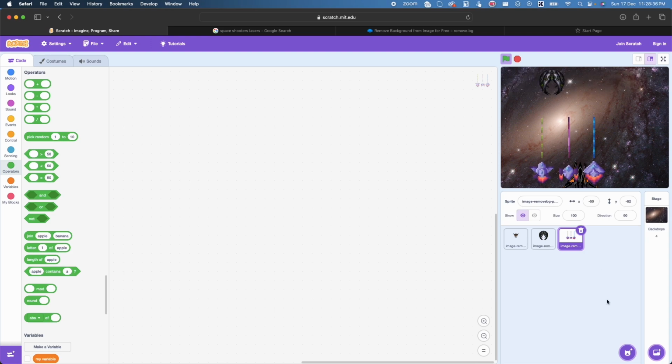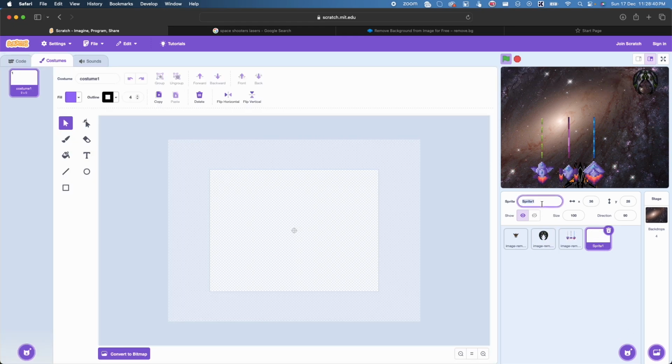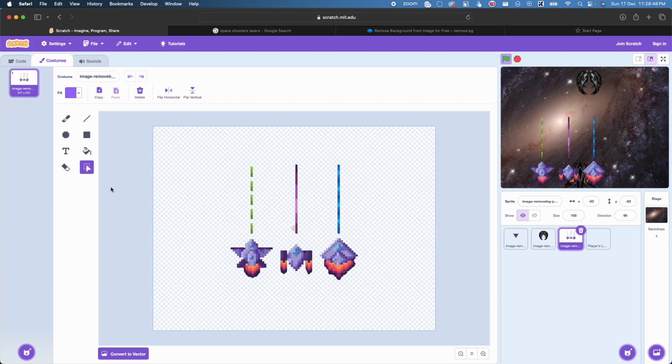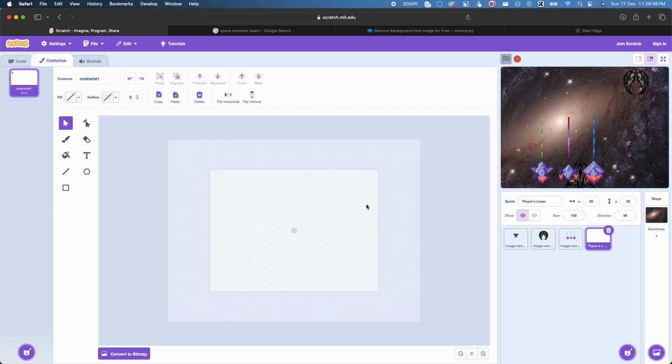So I'm going to make new sprites, paint. I'm going to name this one as player's laser. And in the player's laser, I will be picking, let's say, this blue one. So I'm going to select this with my mouse. You can simply copy it, come back here and paste it. So this is my player's laser.